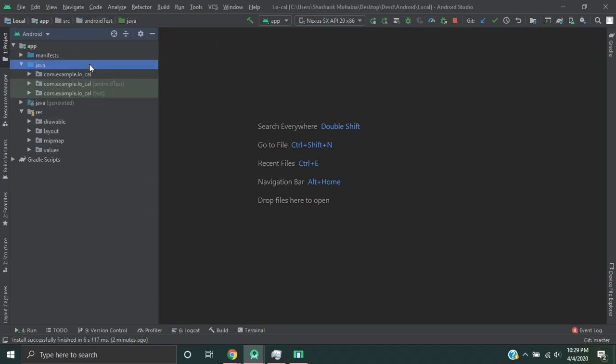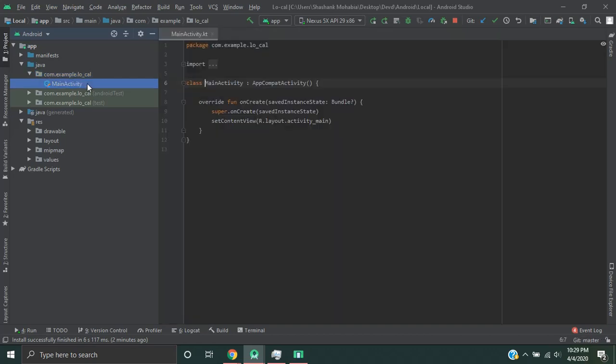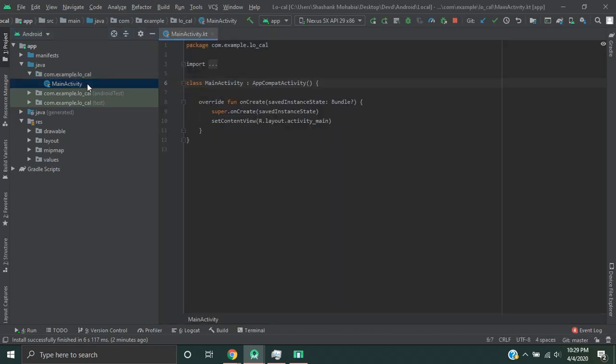Next is the Java folder, where we have all our Kotlin files. This one is the main activity.